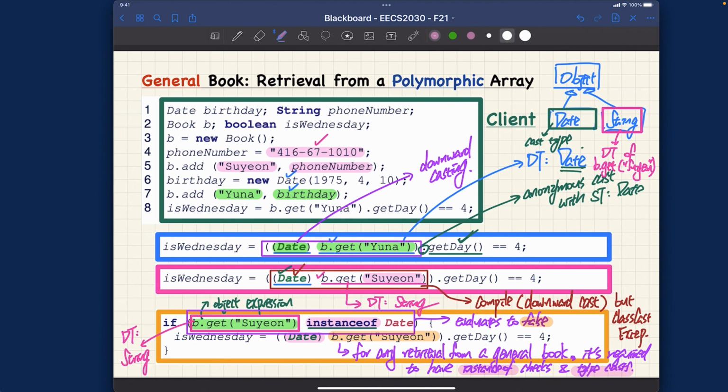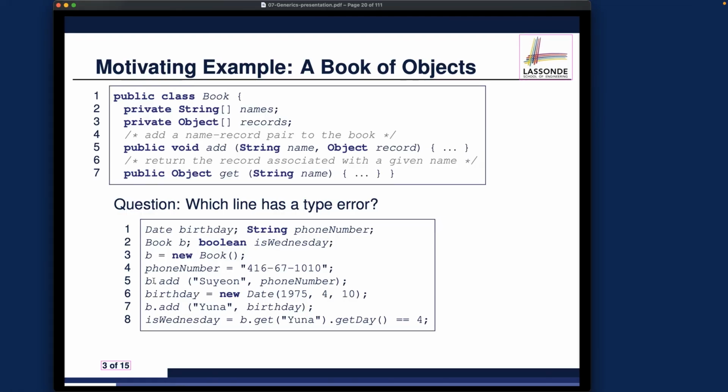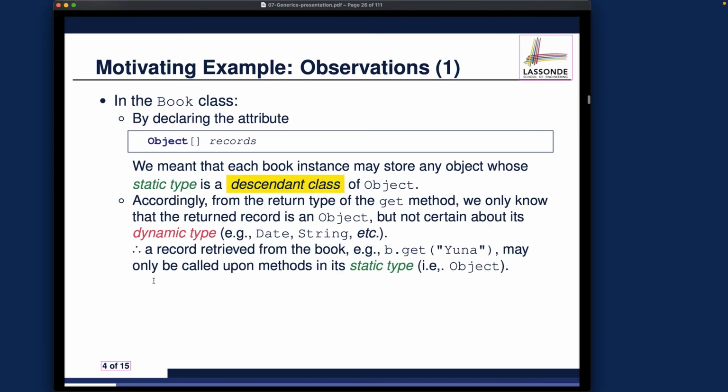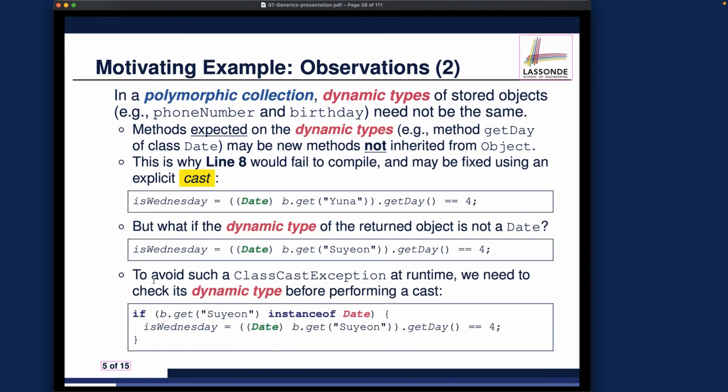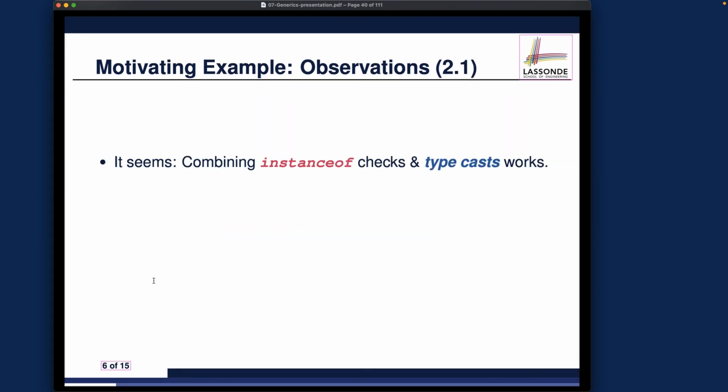Okay, so that's the discussion for a general book. We know that it's not a very good design, it seems, but let's see exactly why. Let me now go back to the slides. All right, I already spoke about these two slides in detail, so that's something you can also take a look at about the typecast.